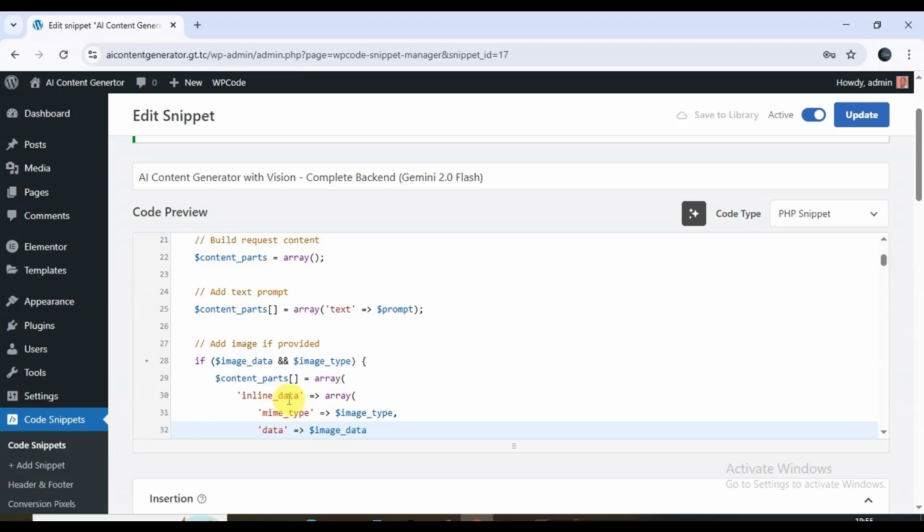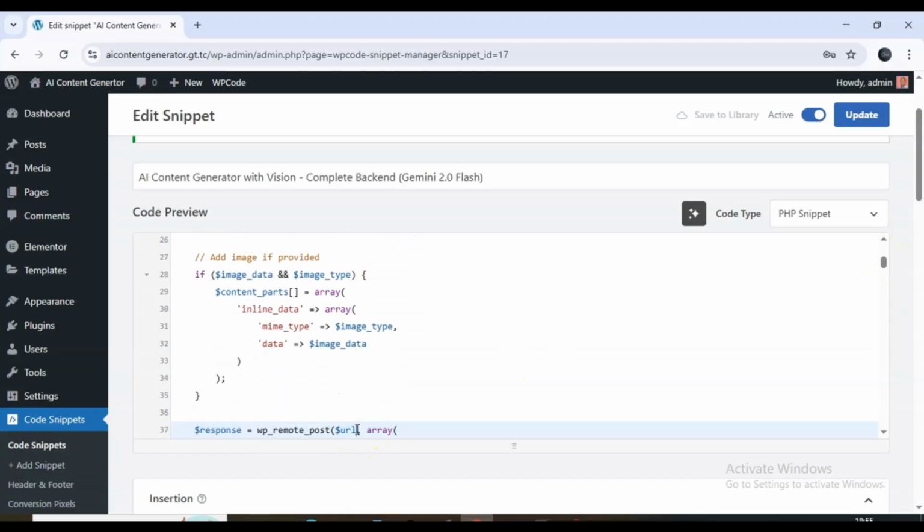We send our image through this inline section here. When we send this image, you can see it now, we send it as an array. You have image type, image data, image type, and image data.